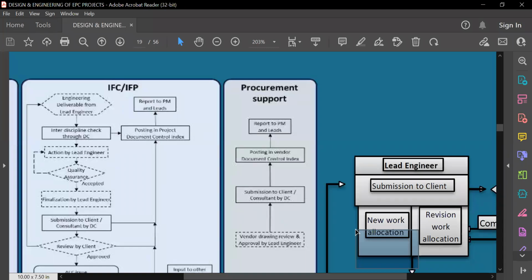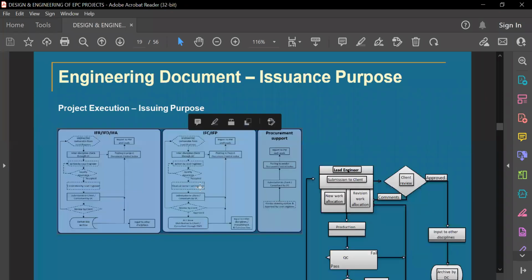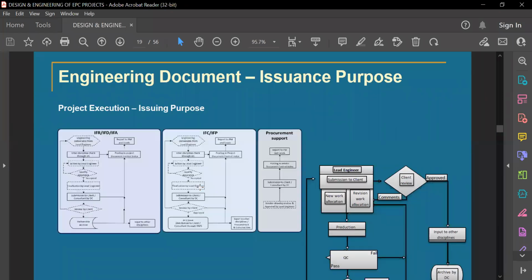If you don't have check and balance, then the design team can make mistakes, and that may lead to a big problem. So these are the different phases of any deliverable and the issuance purposes. This is a flow diagram which leads to our execution and the issuing purpose of every document and drawing.